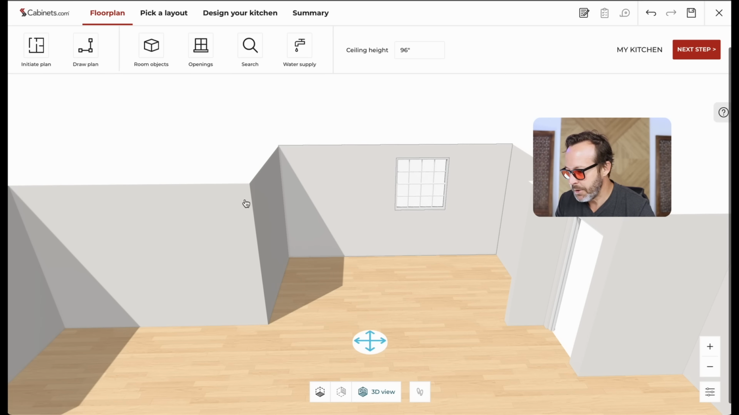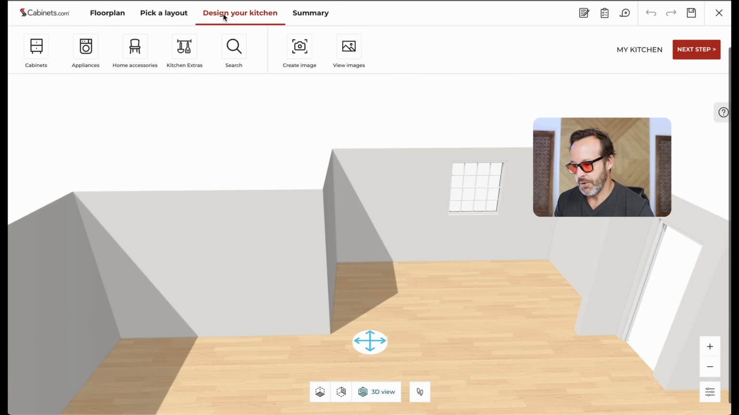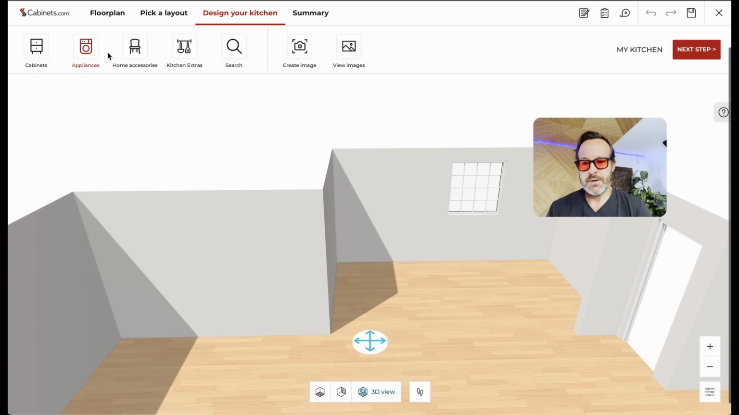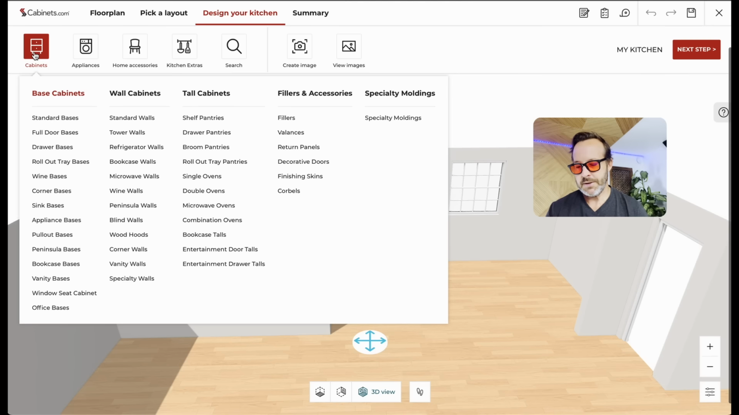So in order to add cabinetry, we go to design your kitchen. Then you have a menu of cabinets, appliances, home accessories, kitchen accessories. Really, we just want these two, cabinets and appliances. You can see here it has their catalog of the cabinets that they will sell you.